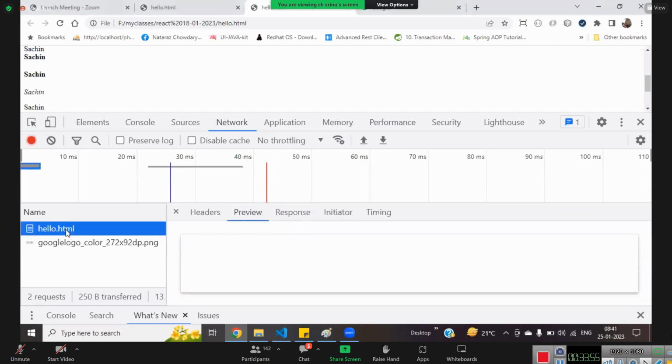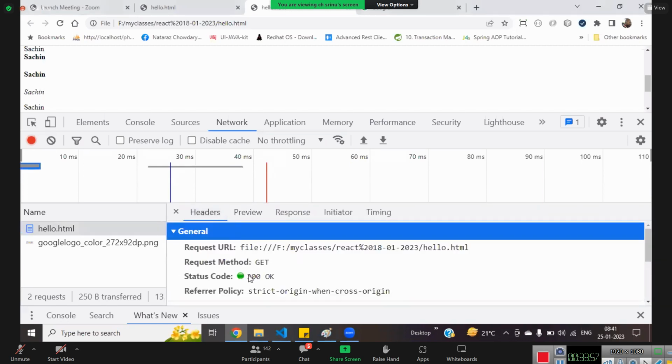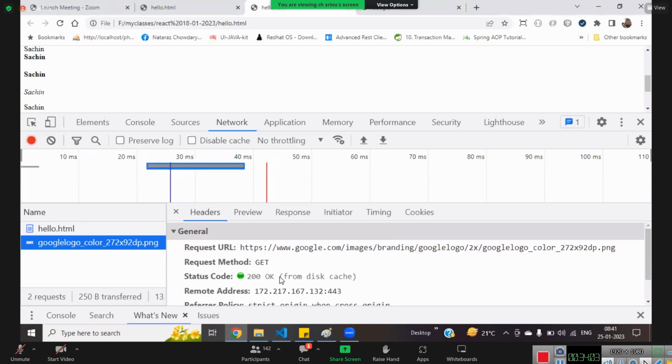How can we say? Simply, okay, here the header, right? Okay, 200. It's okay. A 200 status code means success. For now, just remember it. Okay, here also, success, right?